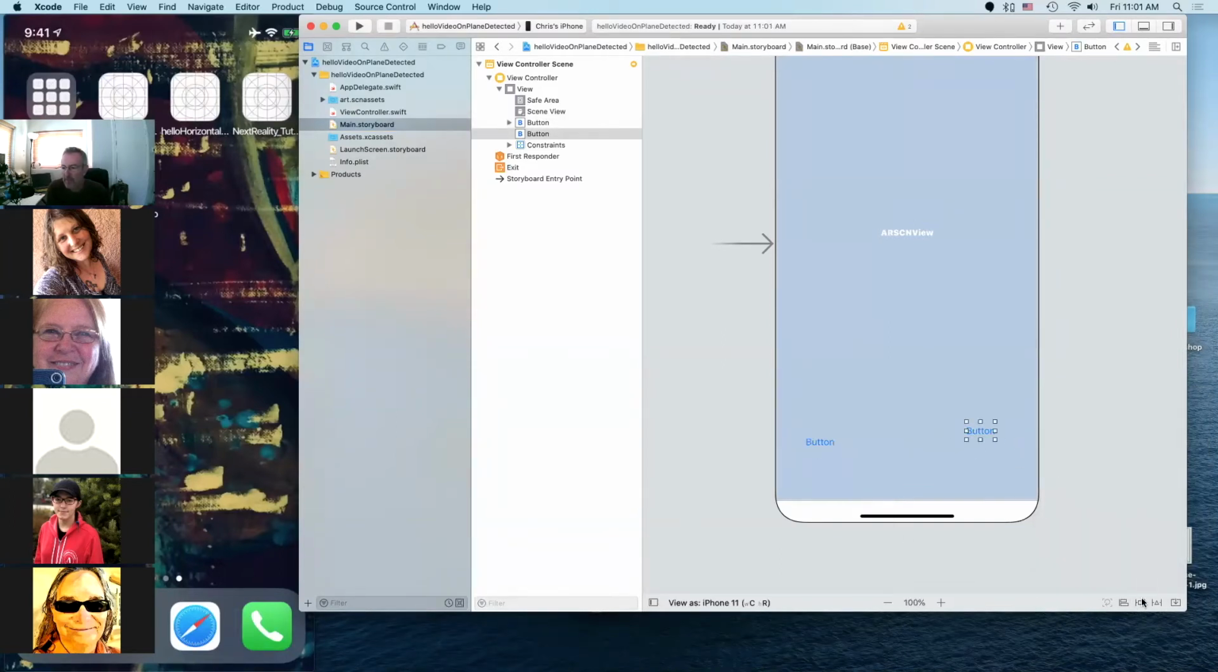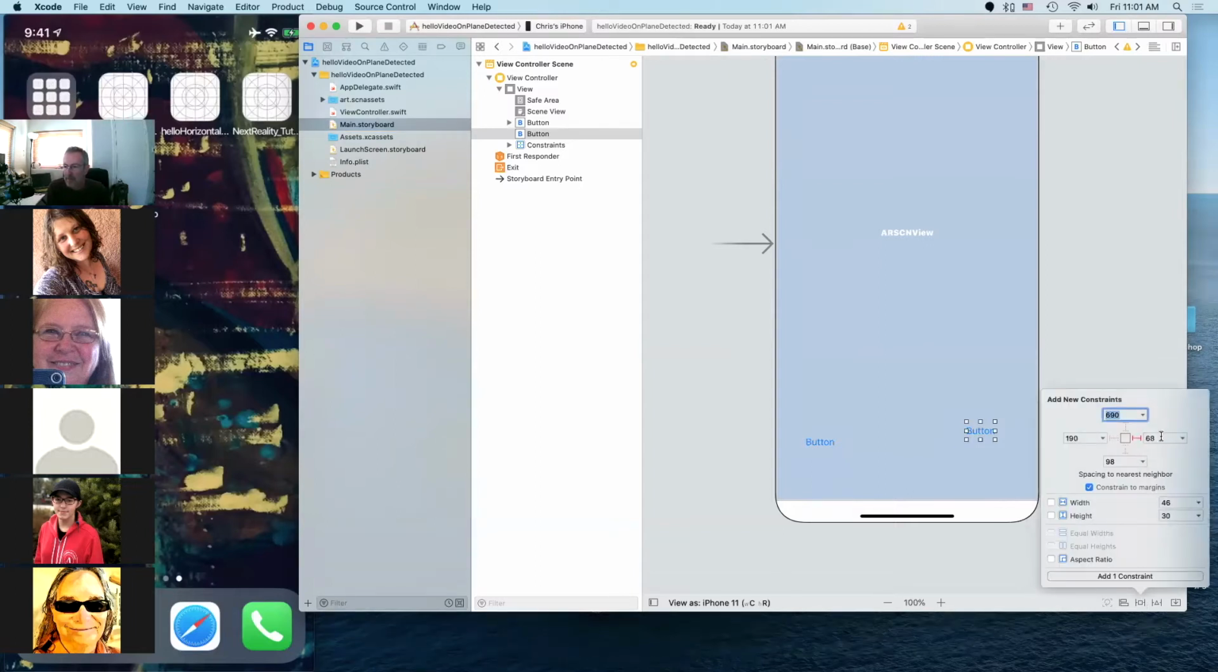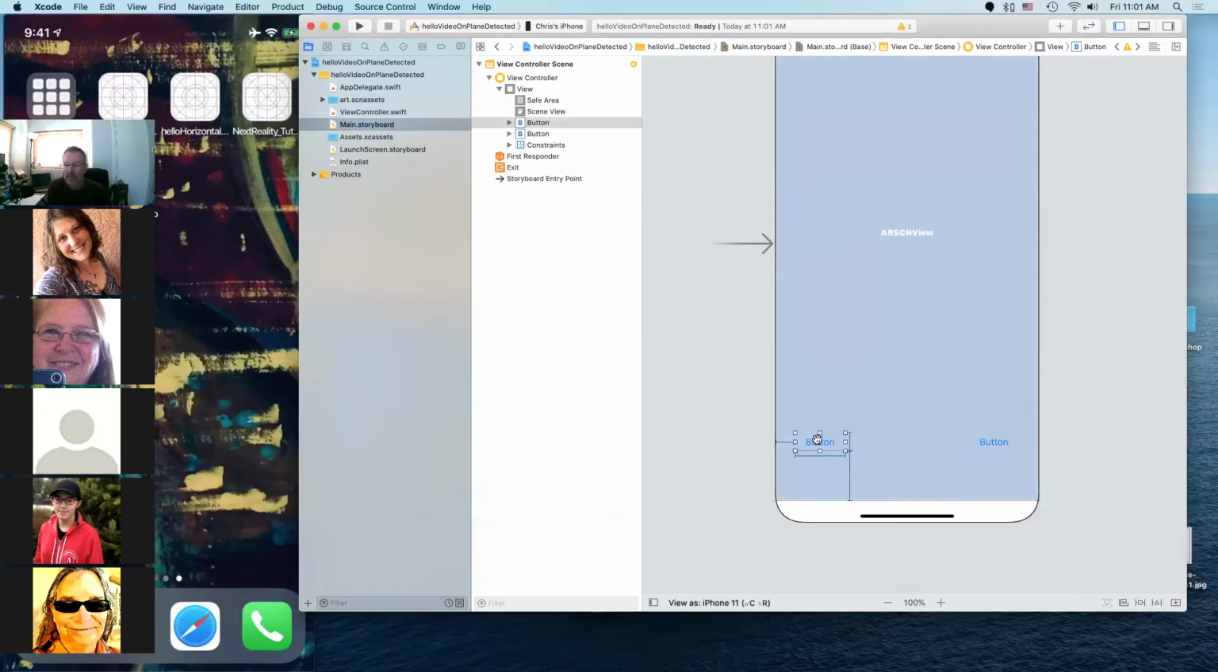I'm going to pin this to the bottom, 30 from the right and 80 from the bottom. No, wait, did I do that? Whatever. And then width 80 and 30. Okay. That gives us our little buttons in here.